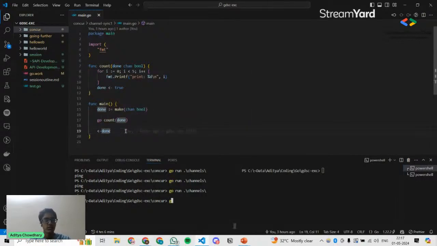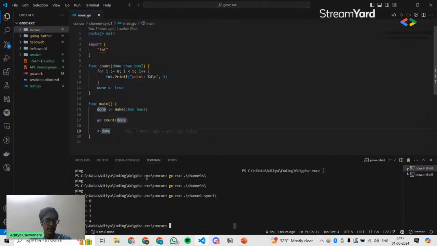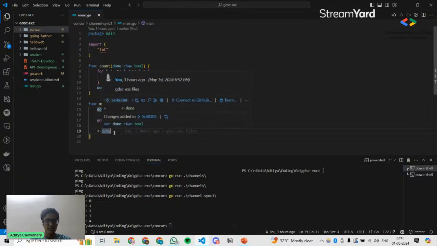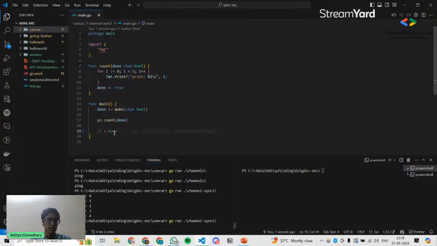And so when we go run channel sync, right, you can see that this time everything was printed. And if I were to remove this blocking operation, nothing is printed because the program ends before this count can even do anything, right? So this is an example of the importance of channels and their blocking mechanism. It's highly useful in cases like this where you need a program to stop until something happens.